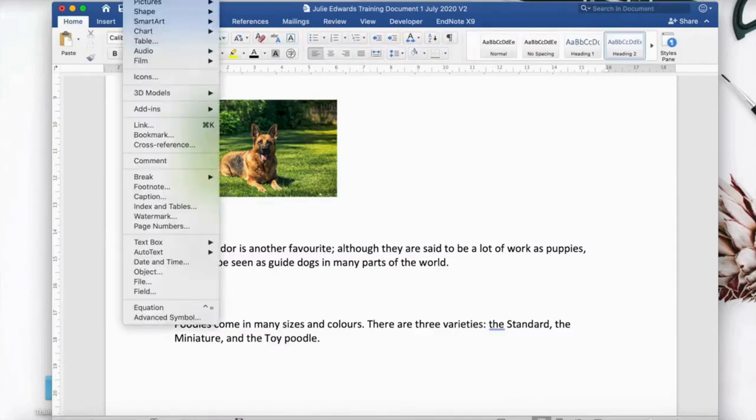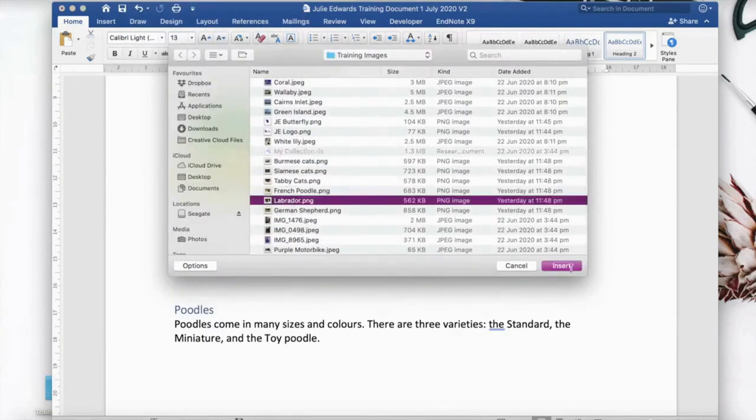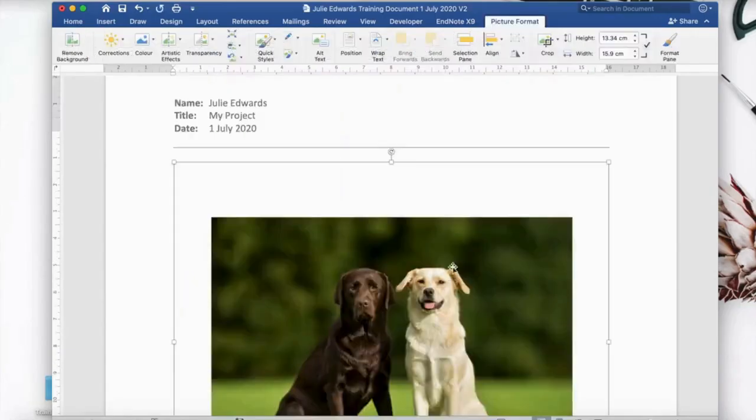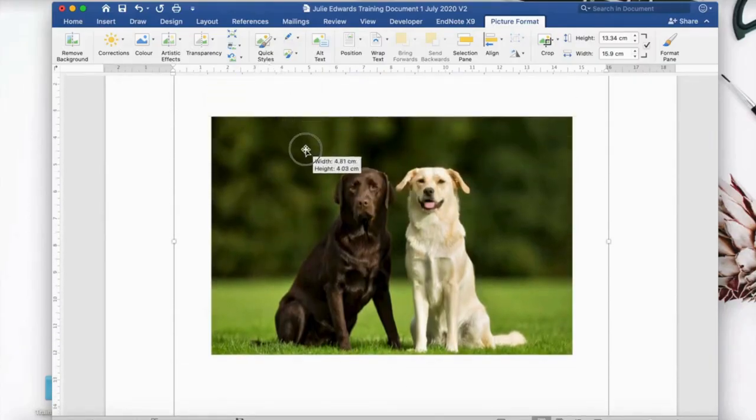We have a Labrador, pictures, picture from file, Labrador, click, insert, again, go to little markers and just drag them down. I'm just watching to see when it gets to around 6.5, whoops, too small, 6.5 again. Okay, done.